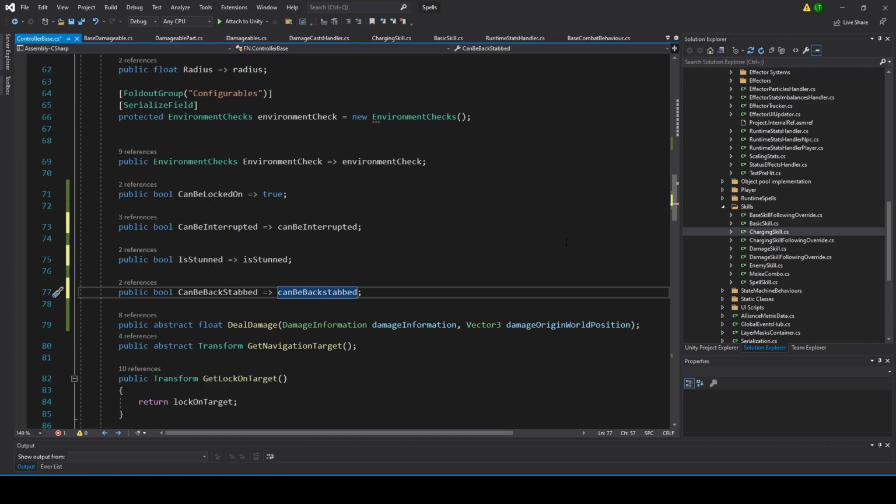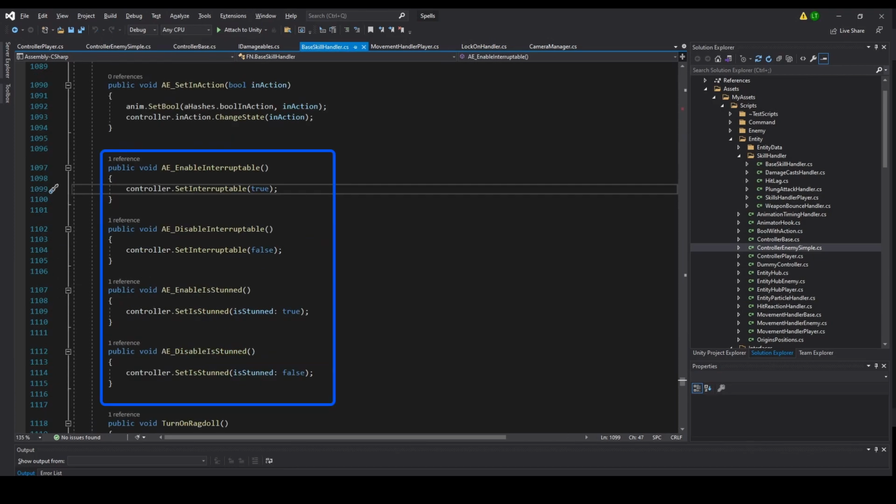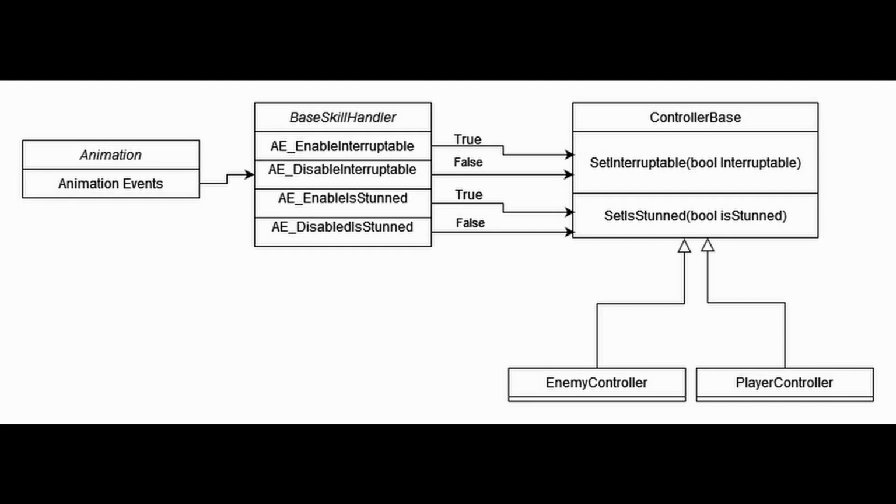I added functions on the base control class for the player and the enemy to enable and disable the isStunned boolean and the canBeInterrupted boolean. I also added string event functions, which will be called during animation with animation events, and then those functions will call the function we just added on the controller base. To summarize, the animation will call animation events, which will trigger functions on the base skill handler, which will call a function on the base controller, which will change the value of the booleans.